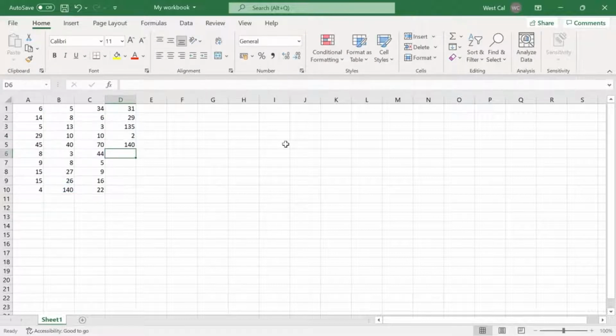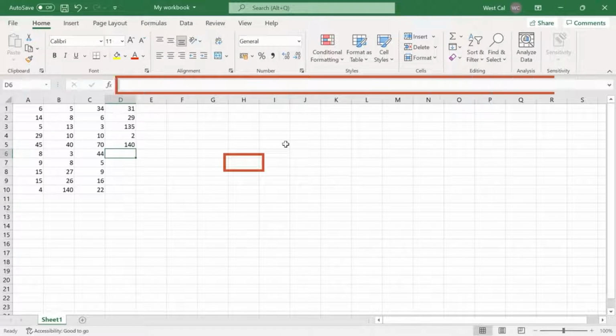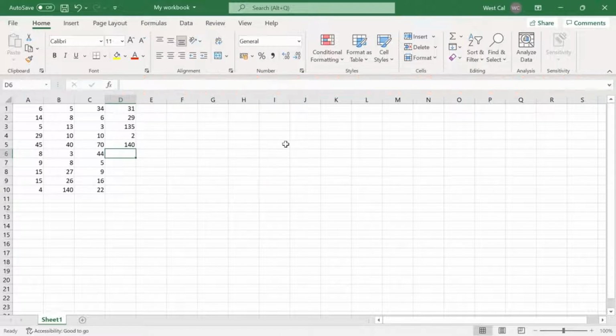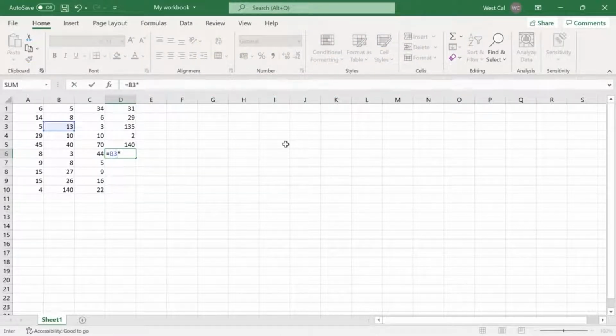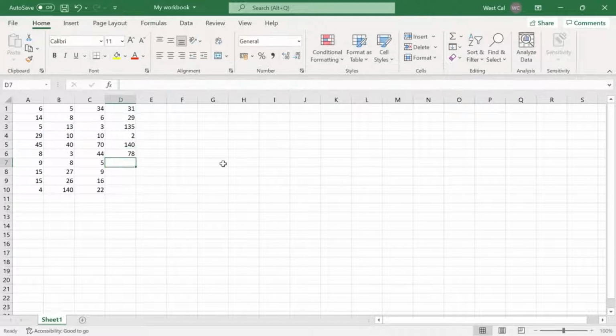You can enter a formula by typing directly into a cell or into the formula bar. If you include a cell reference in a formula, such as B3 multiplied by 6, and that cell reference itself contains a second formula, such as B1 plus B2 stored in B3, that second formula, B1 plus B2, will be evaluated first, and the result will be used in B3 multiplied by 6.